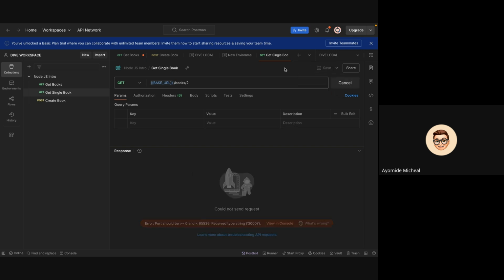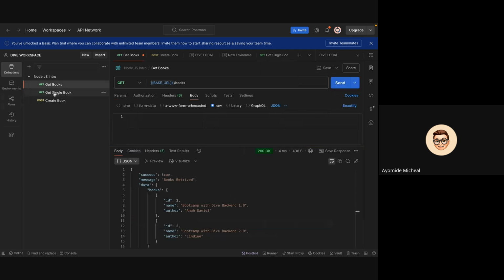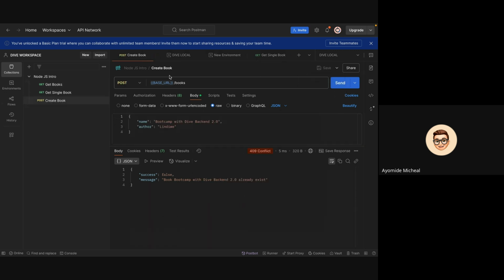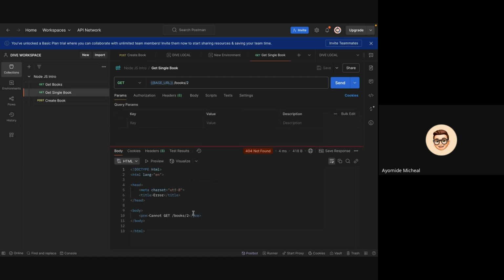If I send this request, I should have a 404 error. Yes. Let me save this. All right, sending this request, I should have a 404 not found error. Why? Because we've not defined that route. Just like I said, this is the standard practice. If you're trying to get a single book, you should use books/ the ID of what you are trying to get. So let me just do it, /the ID.